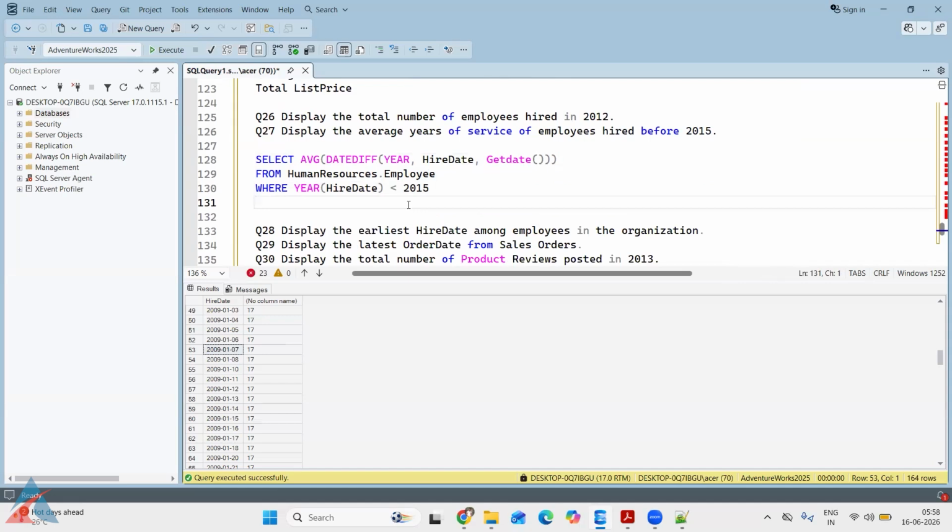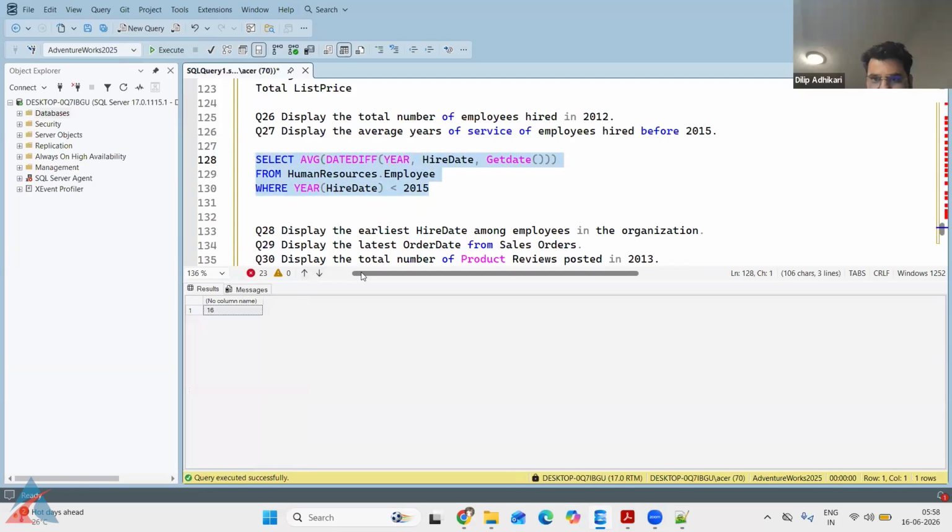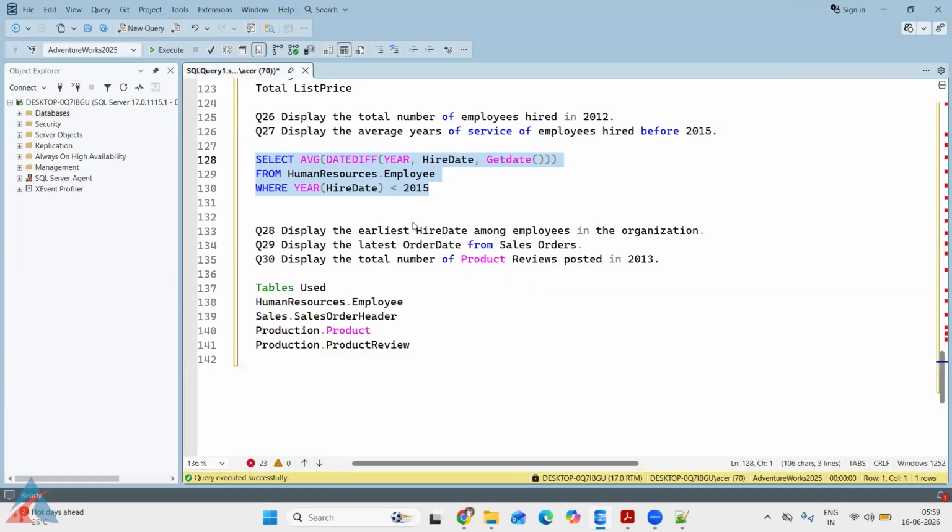Select here hire date. Can you run that? Did you run this query? Yes. Okay. And can you run 29 as well?